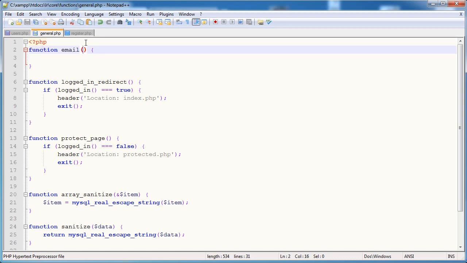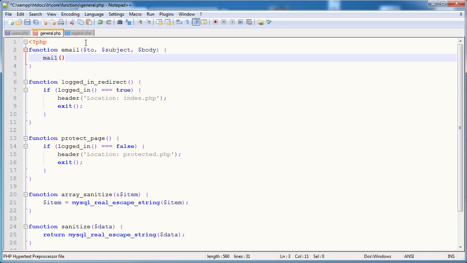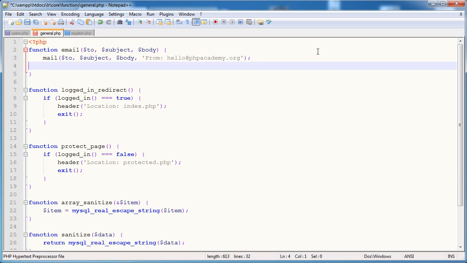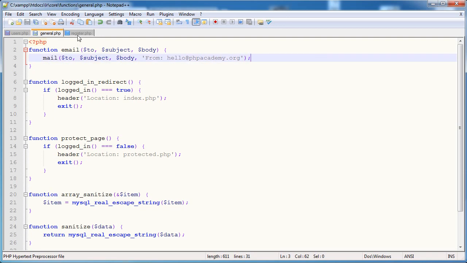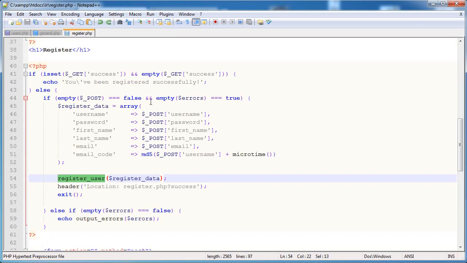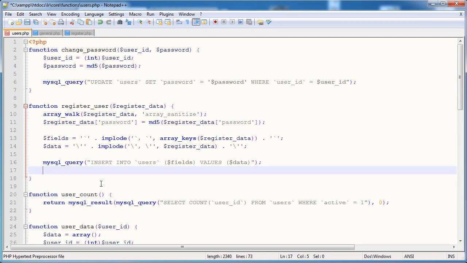So the email is going to take 3 parameters, to, subject and body, and inside we're going to have a static header. So we're going to use the mail function as it's intended. So we're going to pass through to, subject, body, and we're going to keep the headers the same every time. So I'll say hello at phpacademy.org. Oops. So really we're just shortening this, but again, like I said, if we wanted to add any more functionality to this email function later on, and if we're using it across our site, it'll be a lot easier.